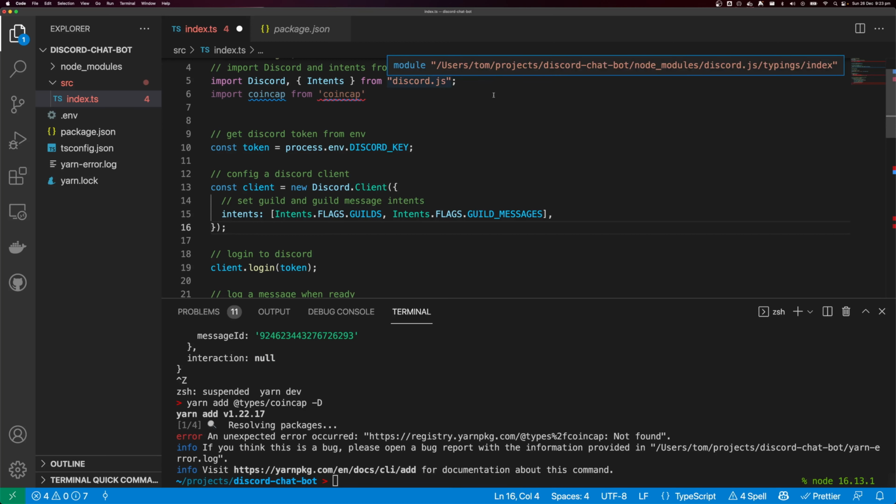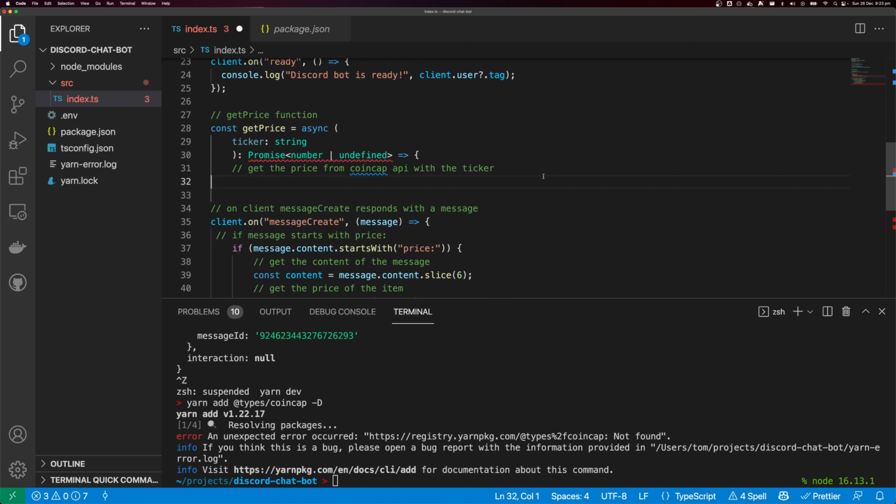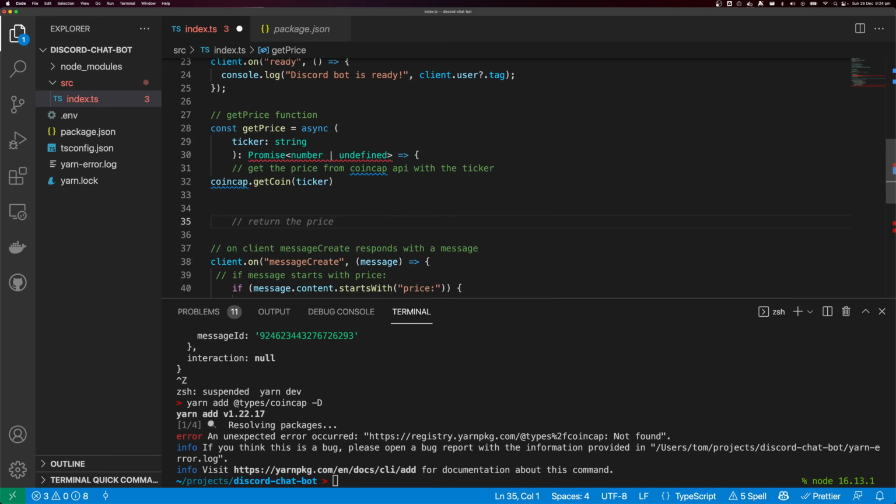Okay, I'm going to have to TS ignore this because there's no DefinitelyTyped package for CoinCap. So @ts-ignore. Okay, so let's say CoinCap dot getCoin, I think we're after. And then we're going to pass in the ticker. And I'm going to use async await here. So let's close this off.